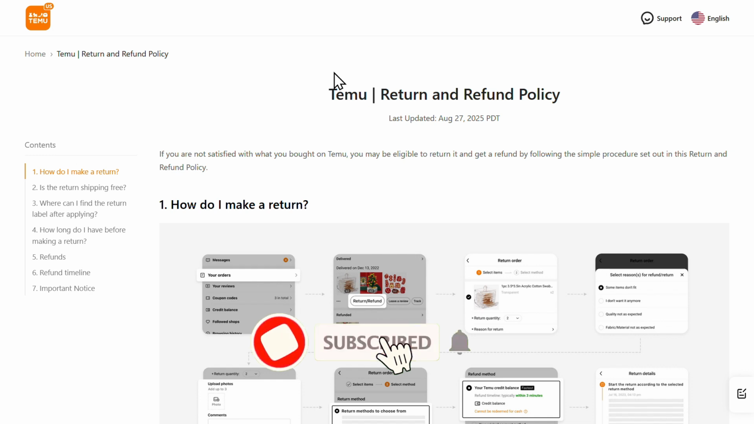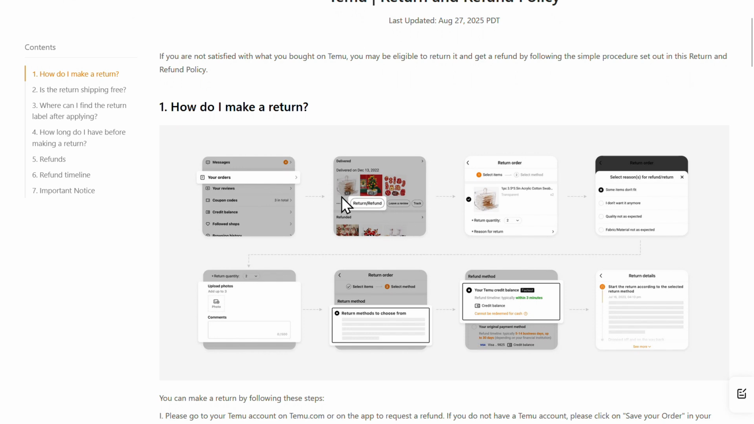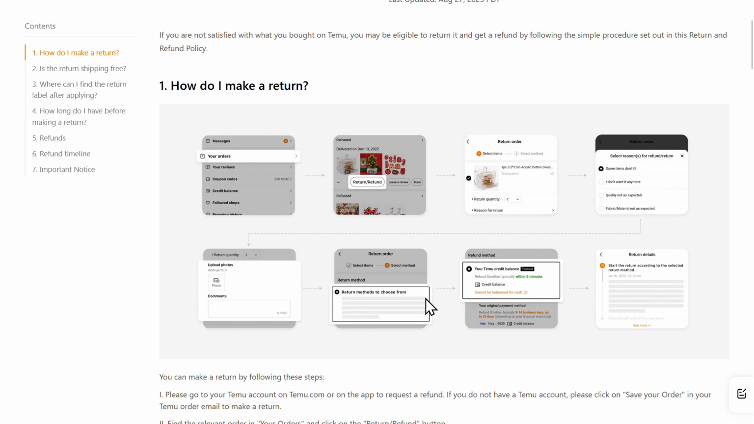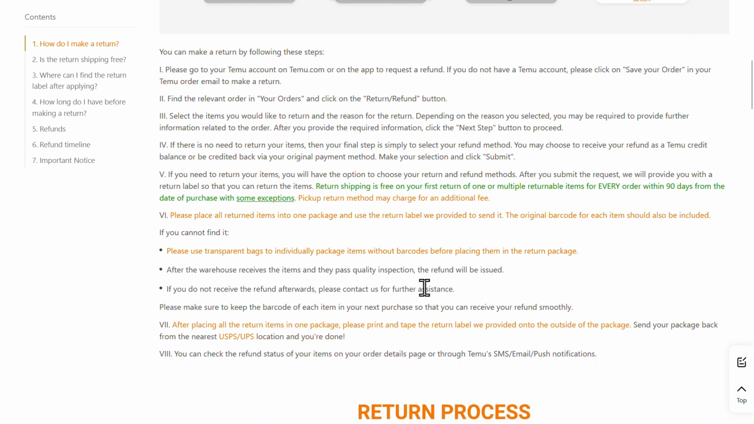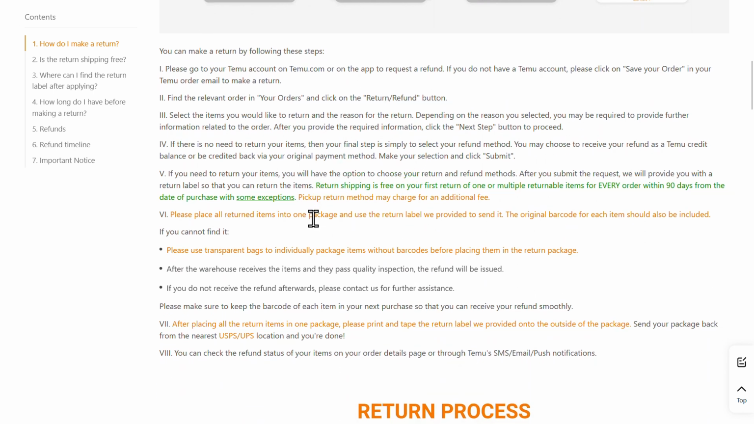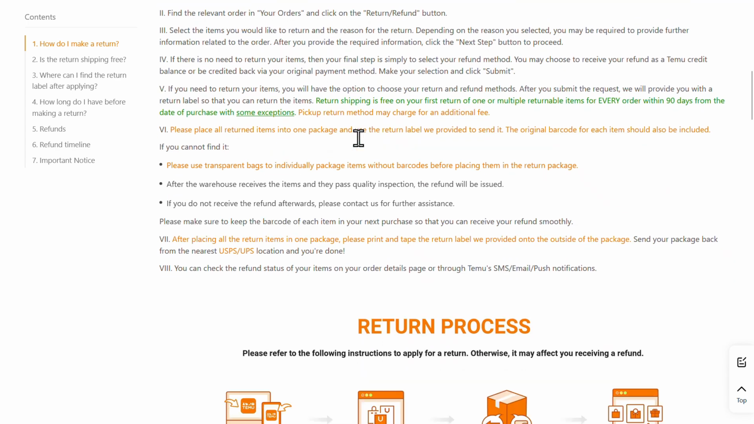Find the item you want to refund and select Return or Refund. Choose your reason from the drop-down menu like Item damaged, not as described, or didn't arrive. Upload the photos or videos as evidence if needed. This speeds up the process. Temu's AI often reviews and approves the refunds within minutes for straightforward cases.